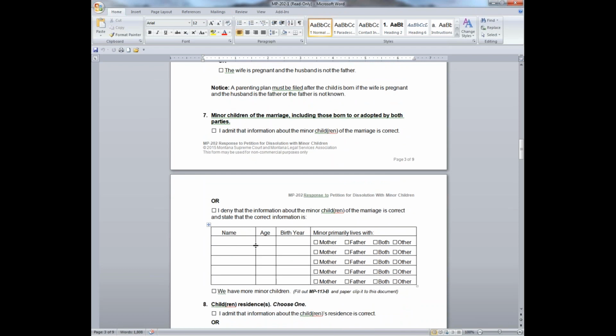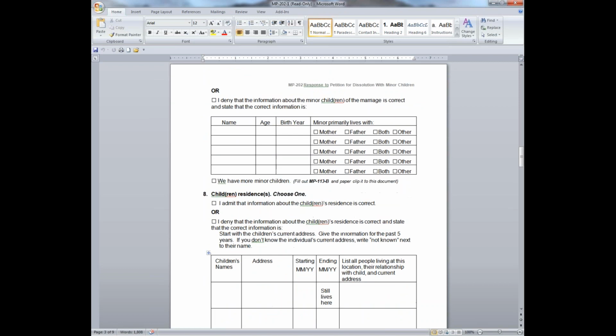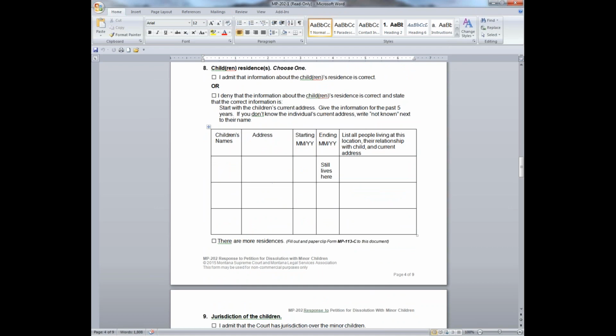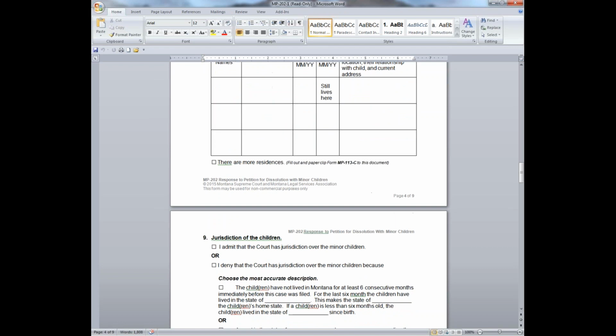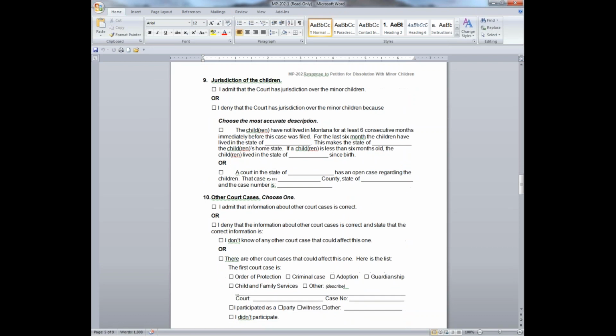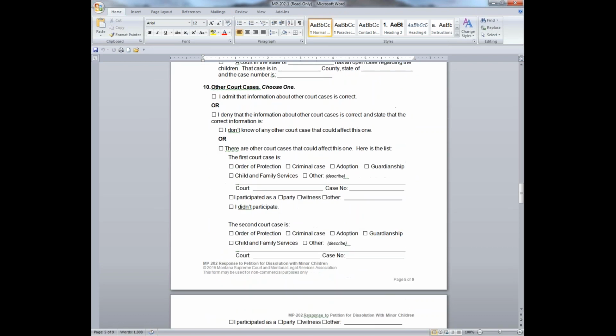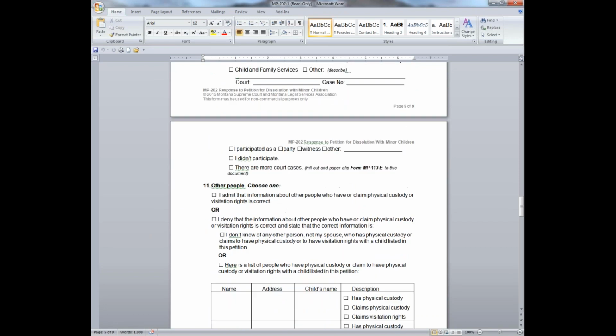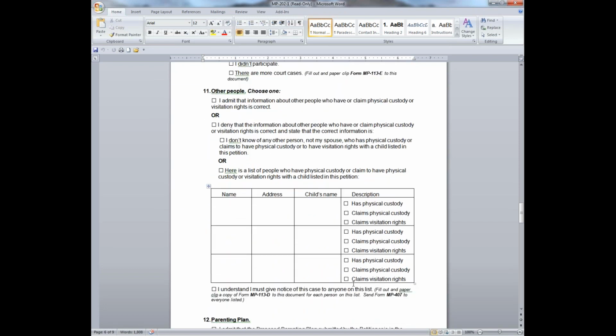And then we get down into the stuff about kids. I admit the list was right in the petition, or here's a correct list. The information about where the kids had lived, I admit that's right, or here's the correct information. And again, if they need more room, they're directed to the NP 113C, which is the form that lists additional children. So again, we're multi-purposing those attachment forms. Other court cases, it's either correct or here's the right information. Other people, and again, here's direction to use the NP 407 for everybody that's listed here.